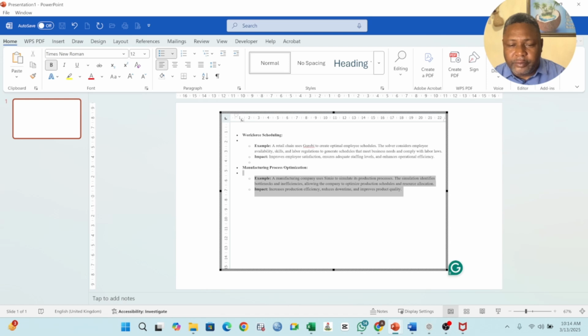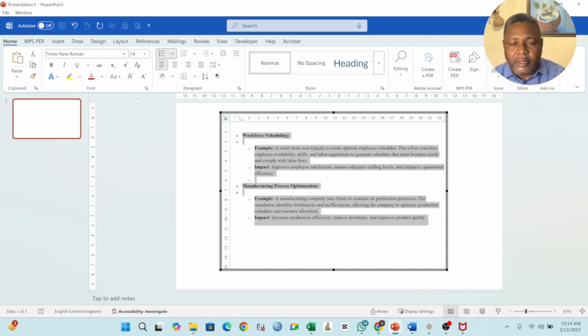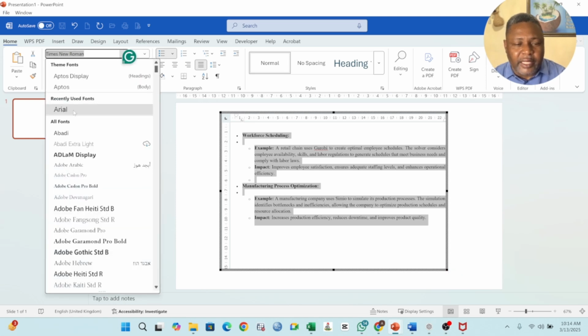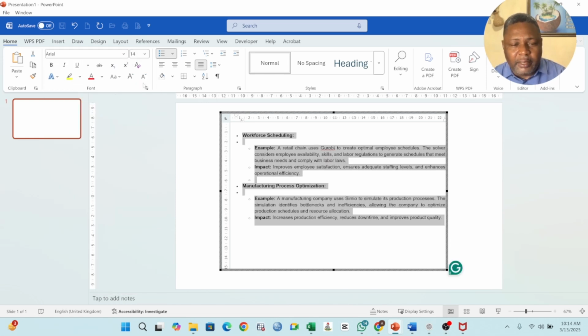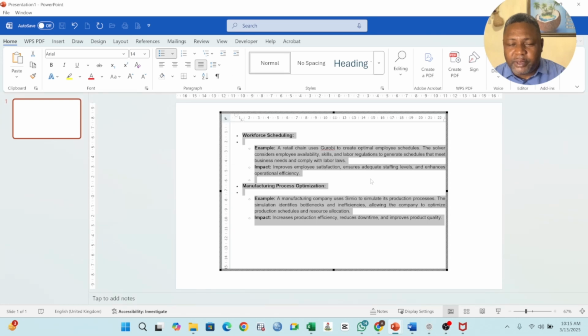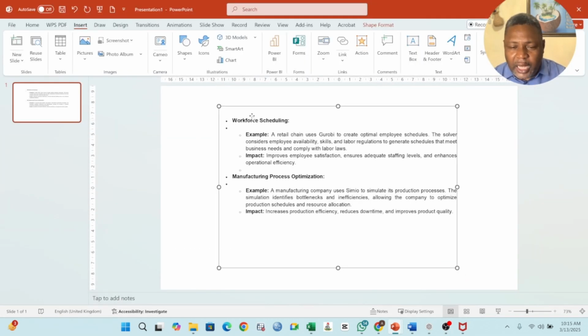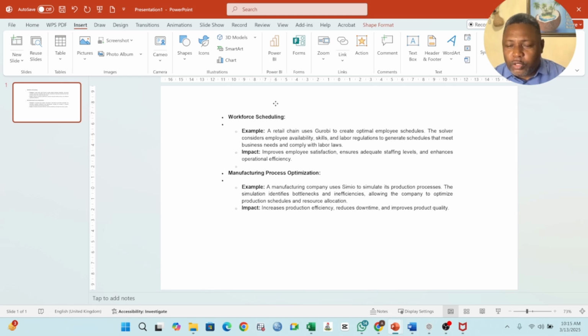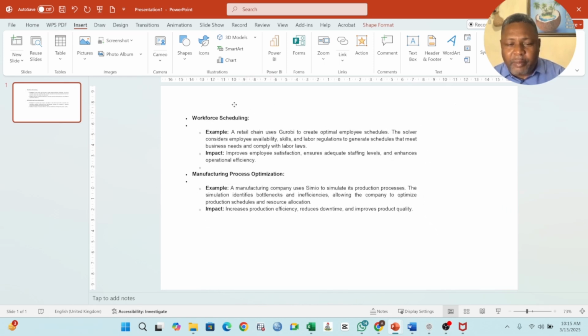So I can increase the font size. I can use my alignment tool. I can change the font if I like. And then what else? So I can change spaces, line spacing. And then once I'm done, just click outside. And this is the Word object live in the PowerPoint.